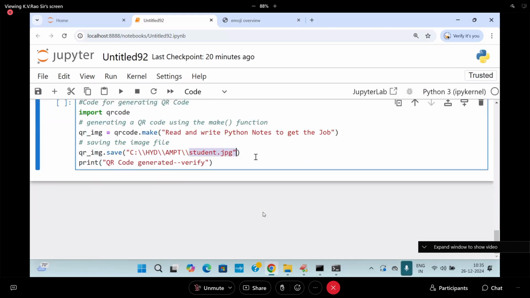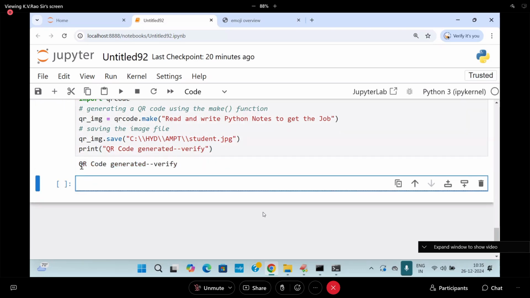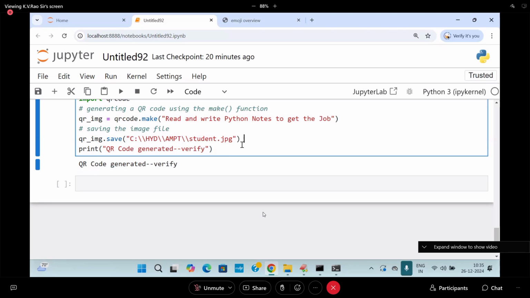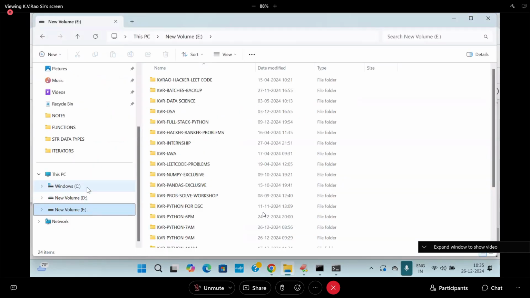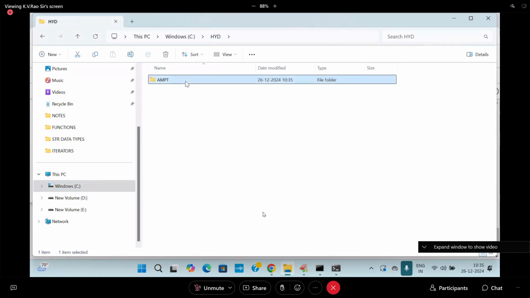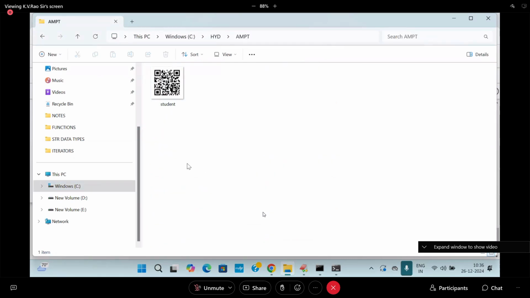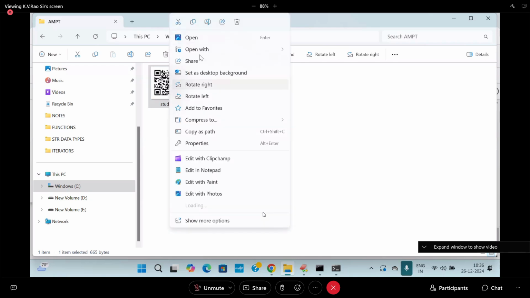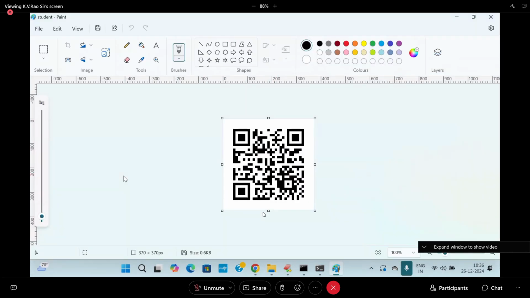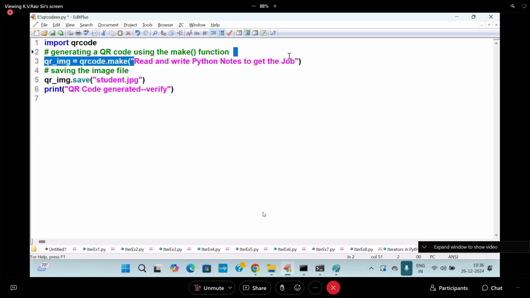So this is generating the file under this folder. So try to run this. QR code is generated. Go to this location and verify the student.jpg. Go to that place. Here I'm going to write C colon HYD AMPT. This is a code which is generated for you. So try to open it in Paint. And if you scan with Google Lens, you will get the message that is available. This message you will get once you go for this QR code.